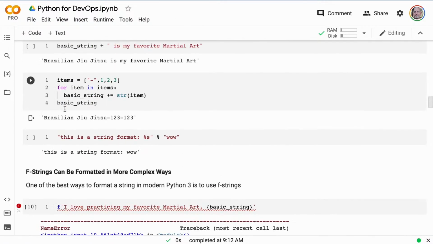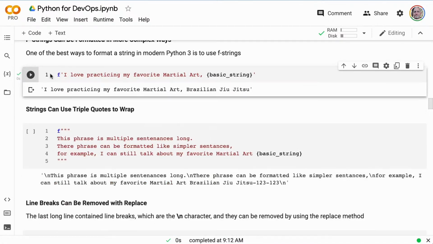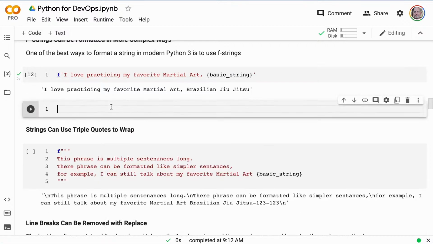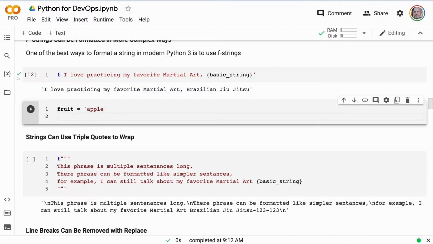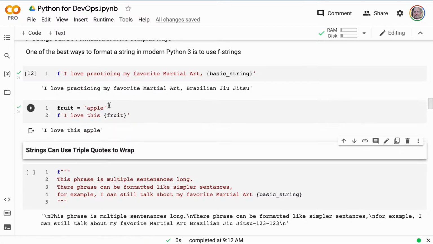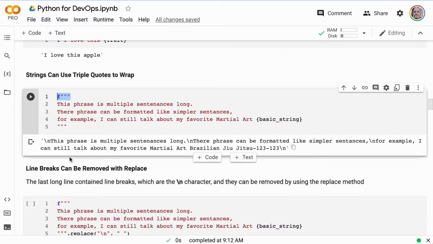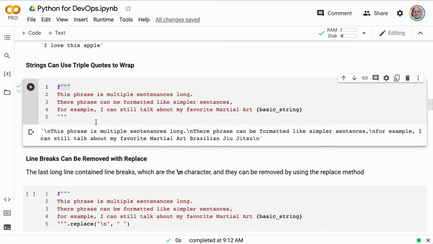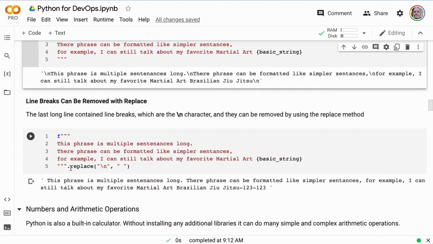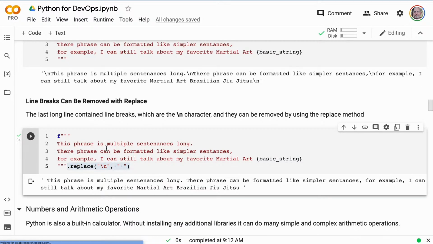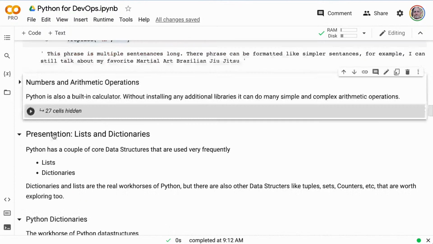And if I go down here, we can just do this basic string, right? You just swap out a variable inside of here. And obviously I could have just done this. It would have been easier to just go like fruit equal to apple, and then below this say, I love this, and then put in the word, the variable. Pretty simple. Triple quotes come up a lot as well with Python. You can just put a phrase inside. If you want to replace it, you could just do a dot replace at the end. This is pretty common.